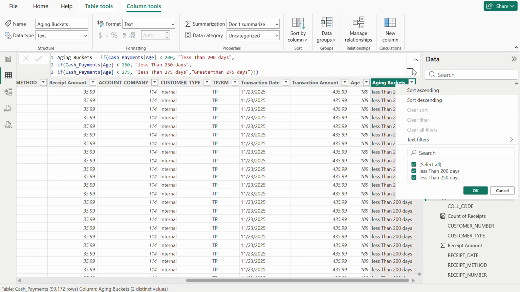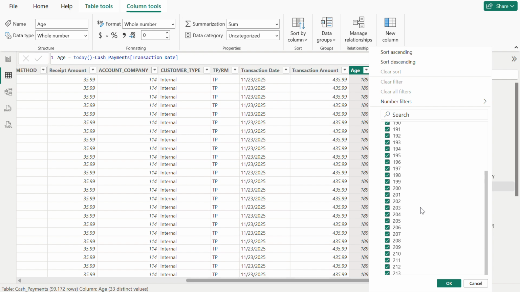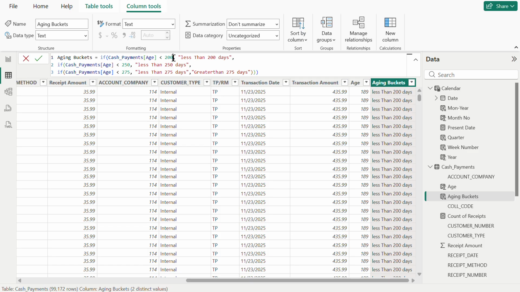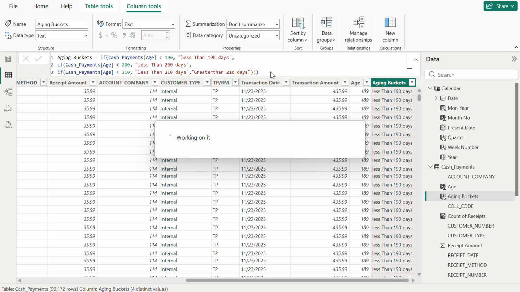But why is it showing only two results here? Less than 200, less than 250. Okay, the overall number itself, 213, is there. So maybe I'll put 190. Whichever is less than 190 will be 190, and whichever is less than 200, I'll put less than 200. Then 210, less than 210 days, and whichever is greater is greater than 210 days. Because the different agings are very few, I think that's why.